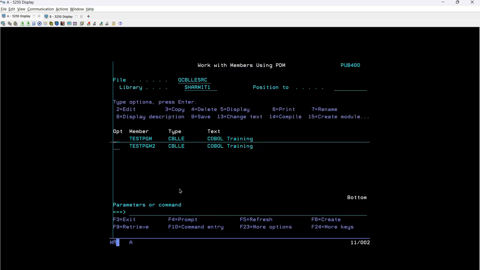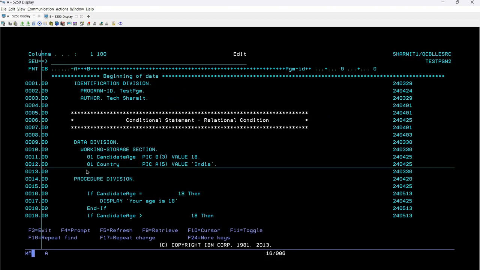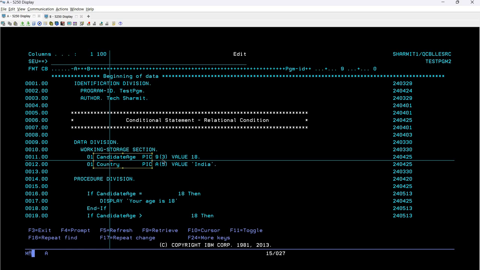Now there might be one question from you guys: will it be possible to use symbols also? For that I have created another program. I'll quickly show you that. So yes, you can use them. This is the same type of program. Let me remove this extra variable, you can skip this part. This variable is not needed. We are just using this candidate age part.